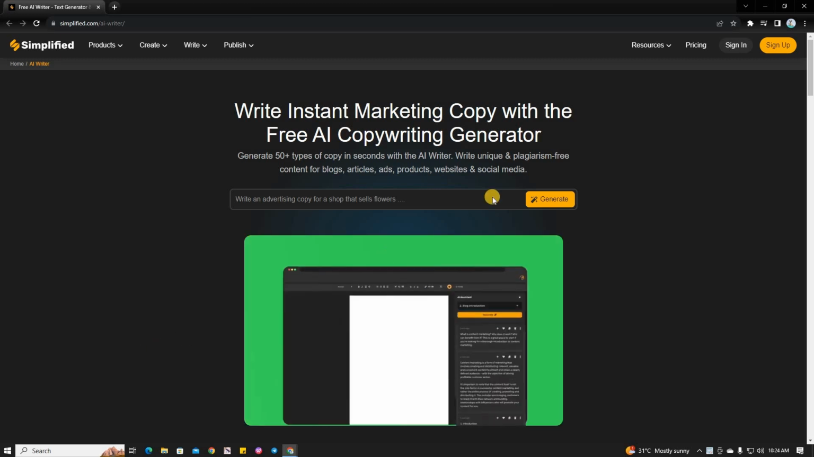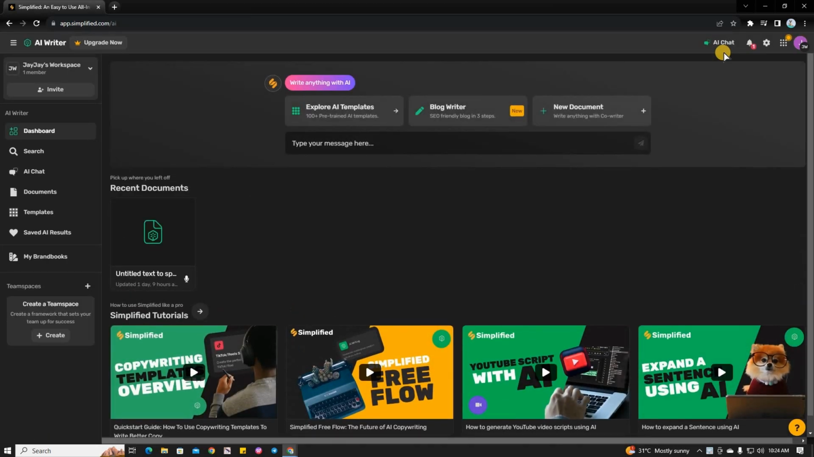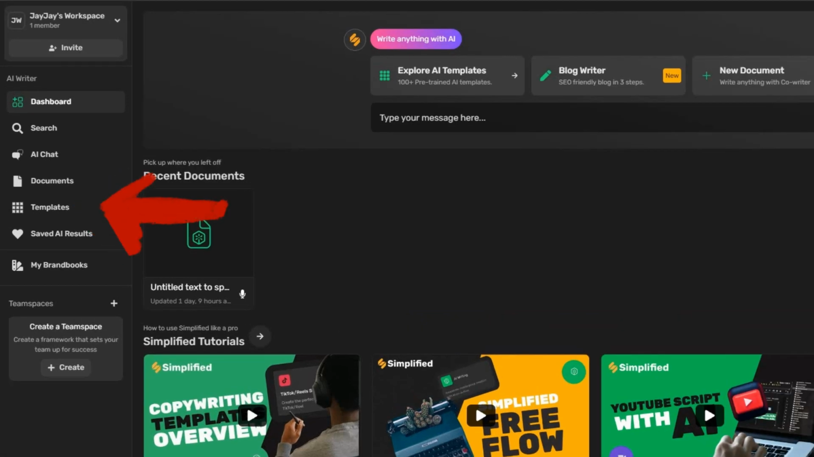Once you're there, log into your existing account or simply use your Google account to sign in. Now that you're logged in, navigate to the Templates tab in the left side corner of your screen. It's the perfect starting point for our paragraph writing adventure.